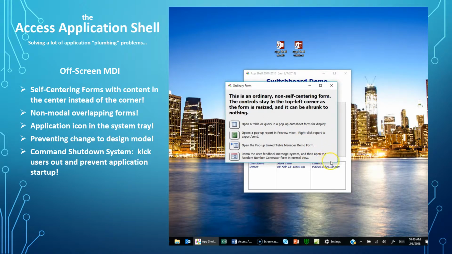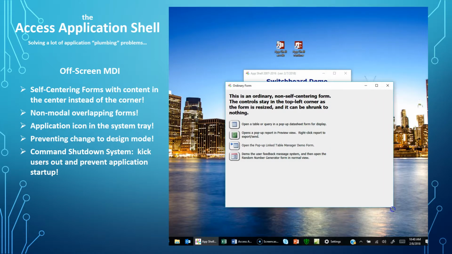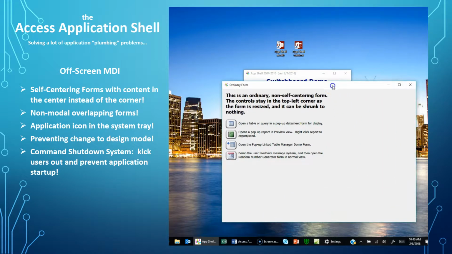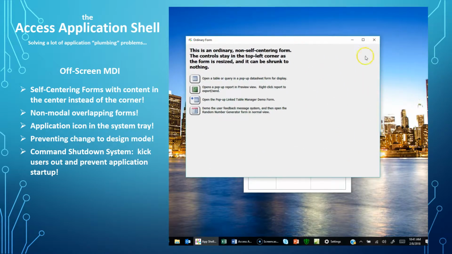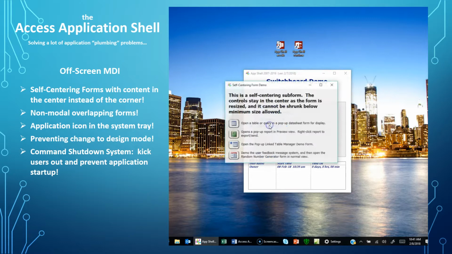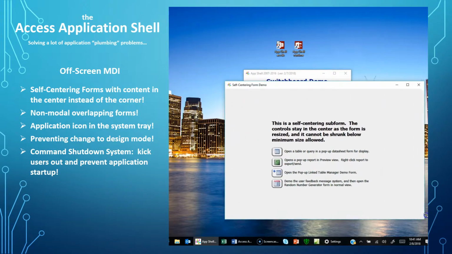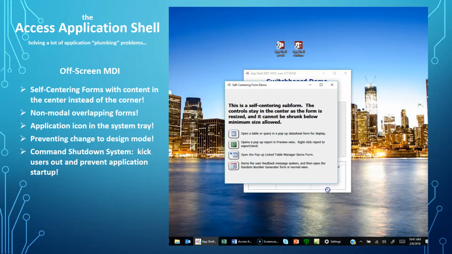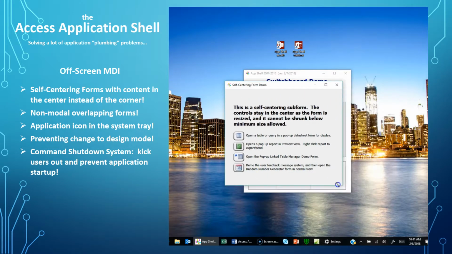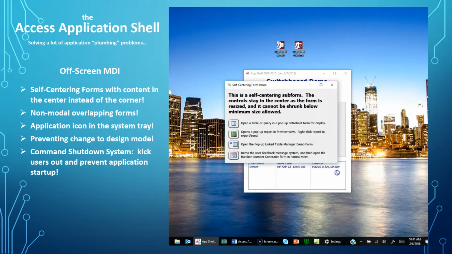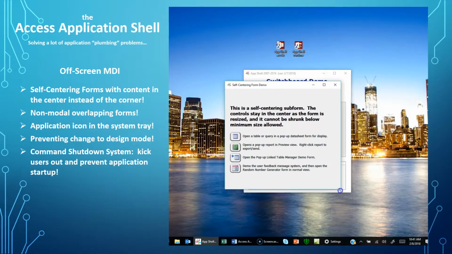This is a non-centering form. As usual, under normal circumstances, your forms stay in the top left-hand corner, and they don't stay in the center. But another piece of technology that you get is a self-centering form, which stays in the center as you resize it, even if you maximize it. And it does not shrink below the minimum size, so you can keep it there.